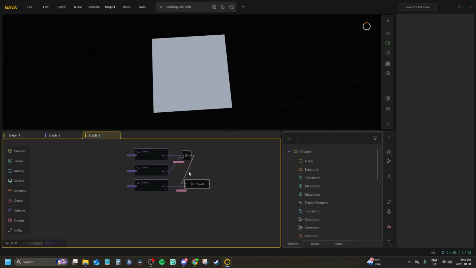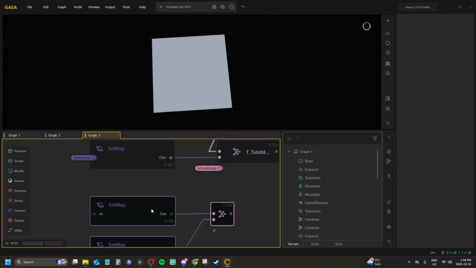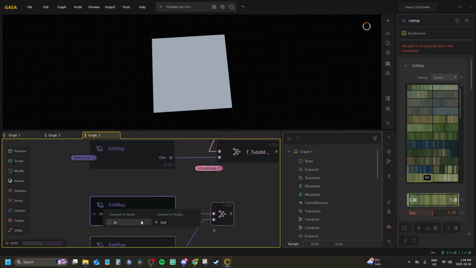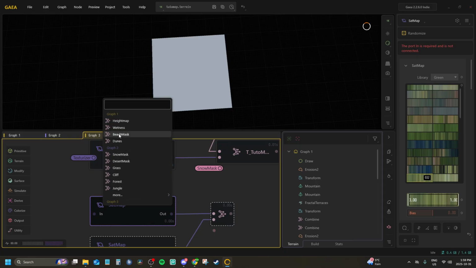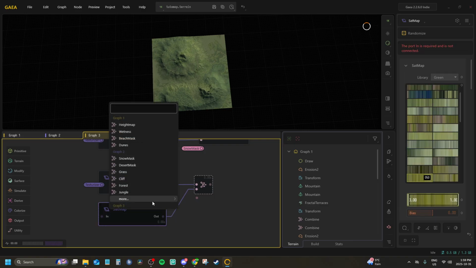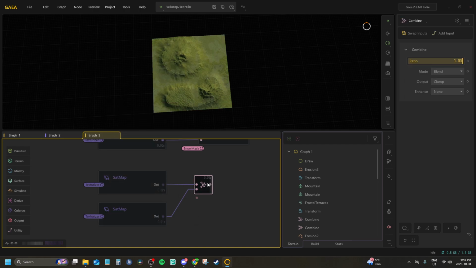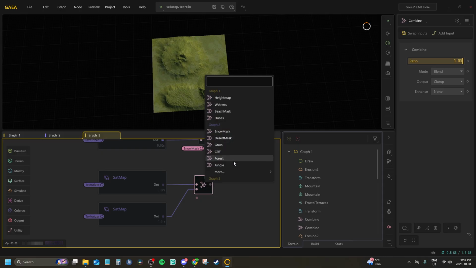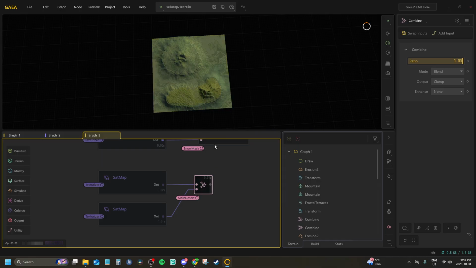Now, here I'm going to take these two, duplicate. This one is going to be the rock one. So I'm going to take the texturizer and in here, texturizer. This will be a mask of Desert Main, I think. Yeah, Desert Main.